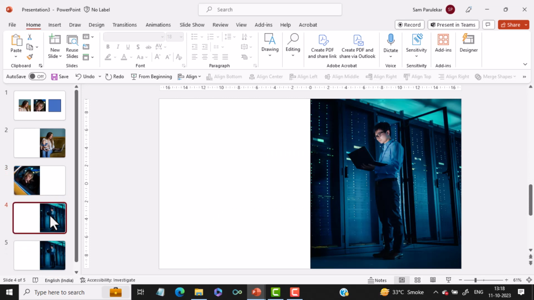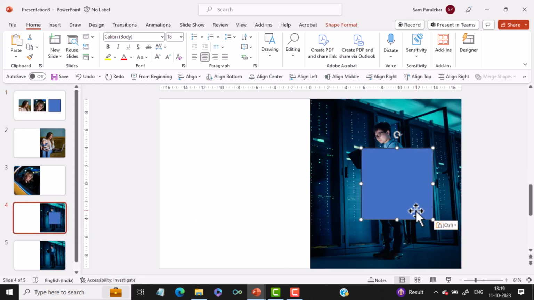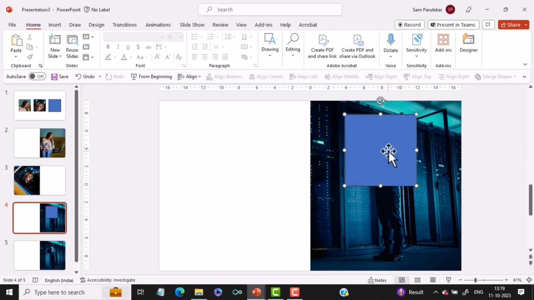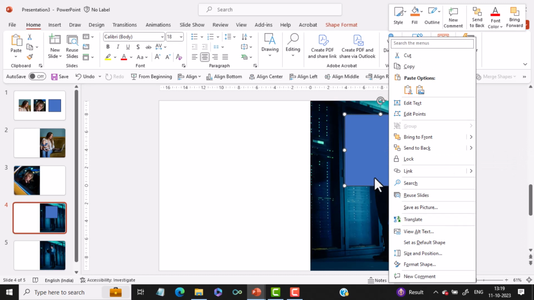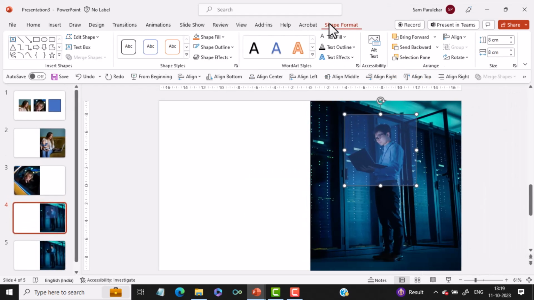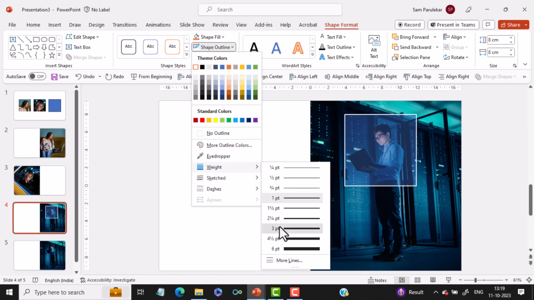Now come back to our third image. Now again in our third image, we'll use the rectangle. So we go into the first slide, we copy the rectangle, we come to the third image, we paste the rectangle, we bring it to the location where we want, and then we adjust the transparency. So I would select format shape and increase the transparency. And then I would also go into shape format, shape outline, white outline, weight is 3 points.